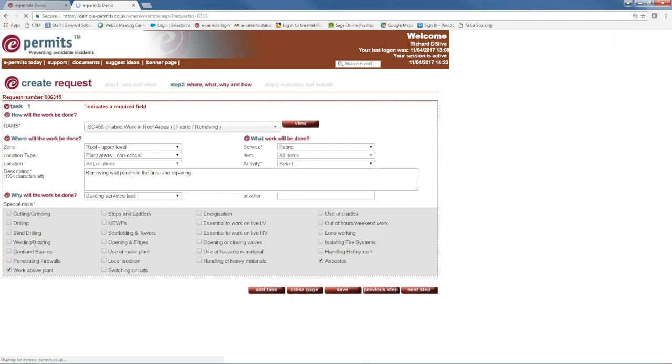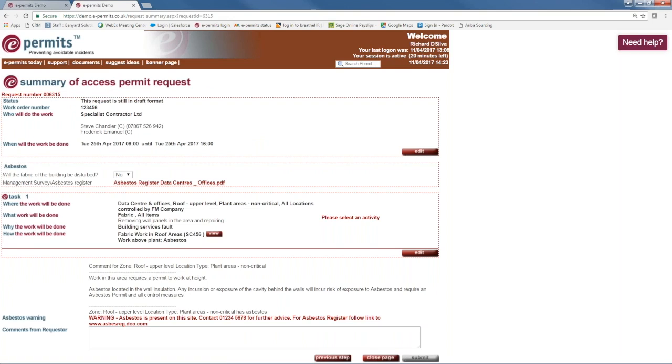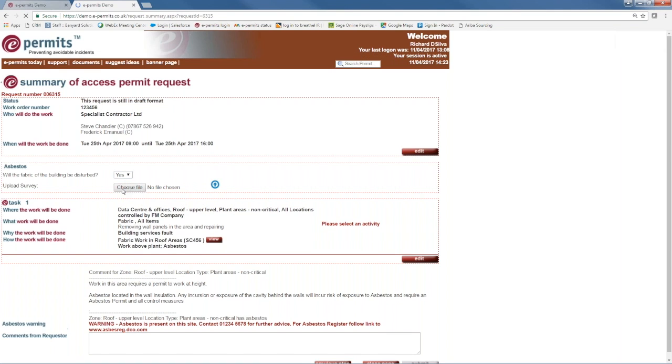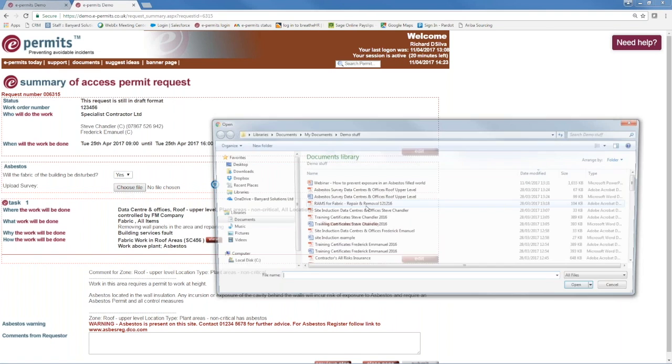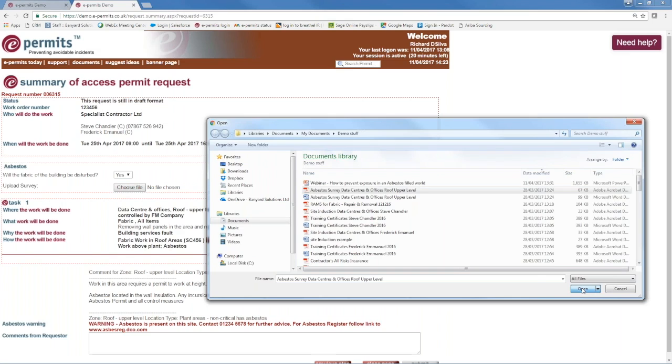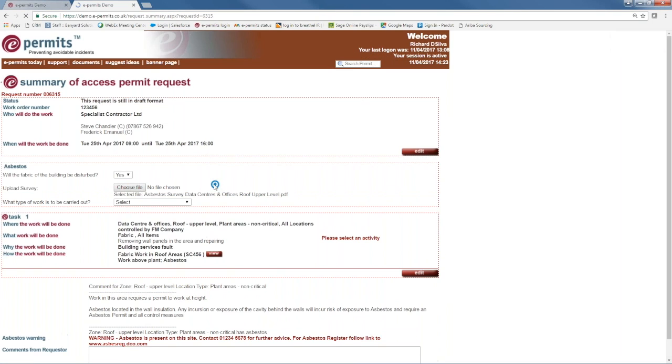Move to the next step. Everything is exactly as it was filled in before. This was purely done just to prove to you how it catches those issues. Normally, as a contractor, I'd know which of my staff were fully trained and so forth. So now we go back. Yes, we have to fill this in again. Choose the file, asbestos survey, and upload it.